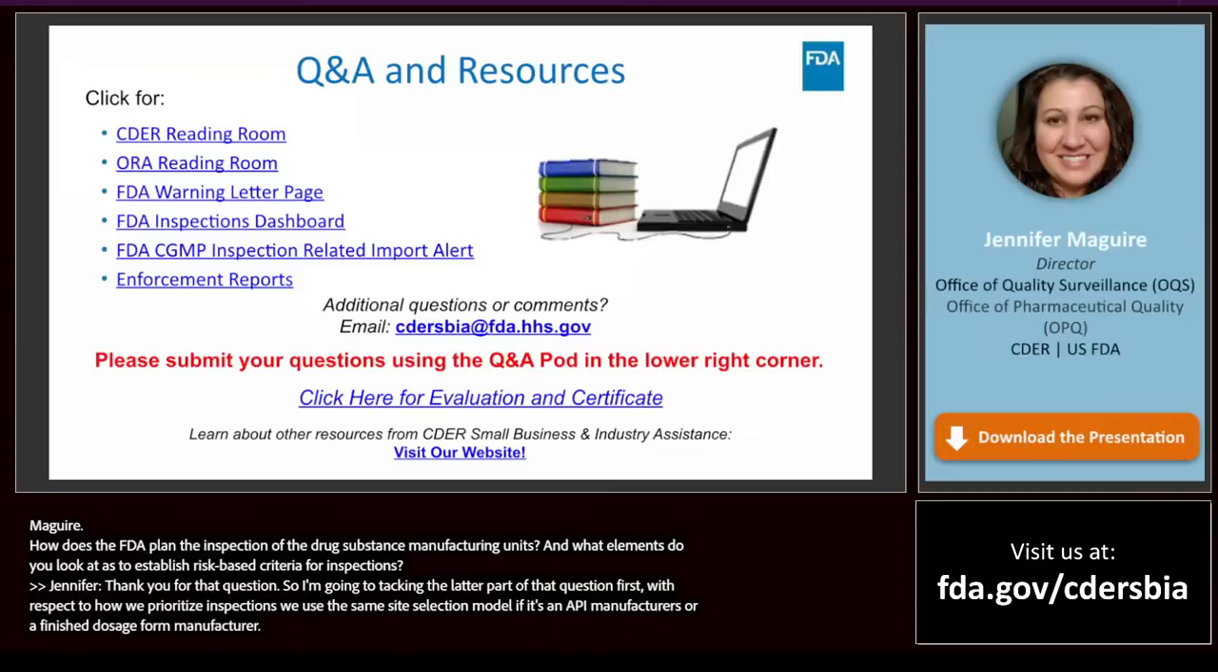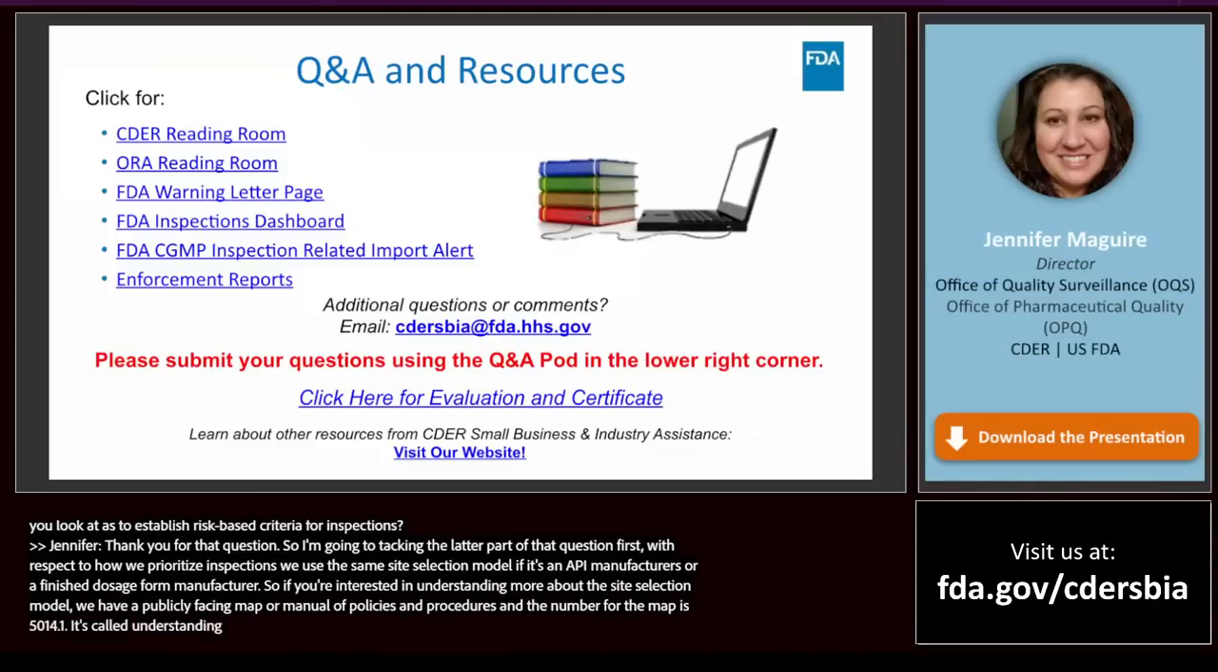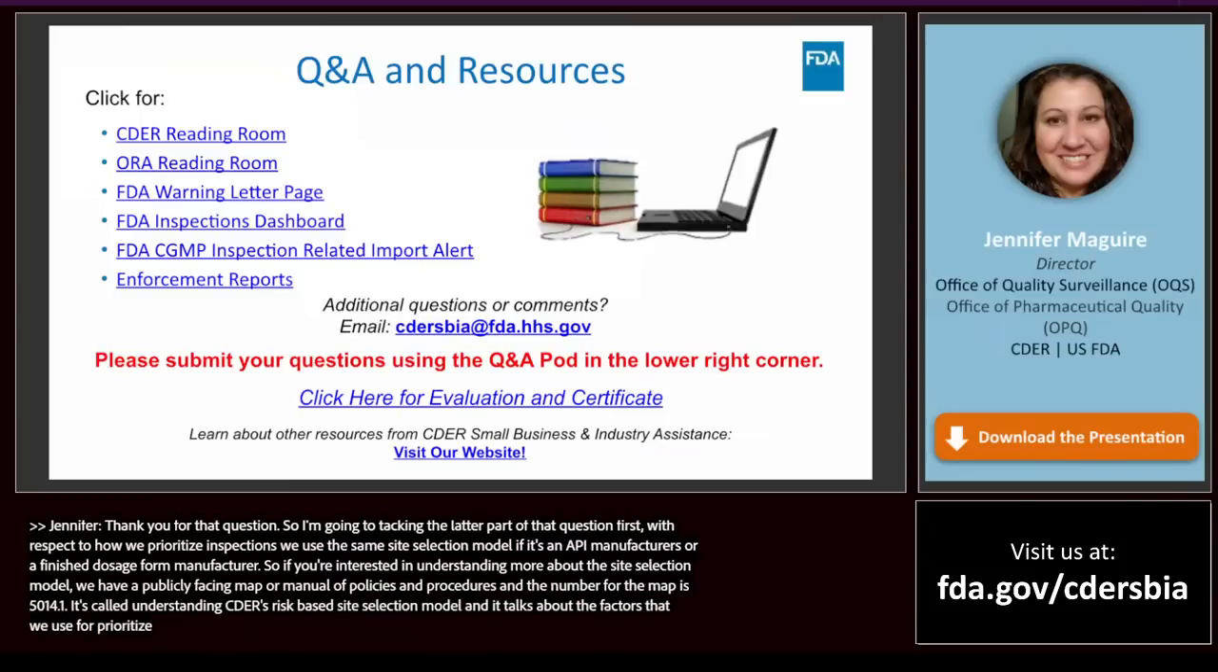If you're interested in understanding more about the site selection model, we actually have a publicly facing MAPP, or Manual of Policies and Procedures, and the number for the MAPP is 5014.1. It's called Understanding CDER's Risk-Based Site Selection Model, and it talks about the factors that we use for prioritizing inspections. These risk factors are consistent with Section 510(h)(4) of the Food, Drug, and Cosmetic Act.